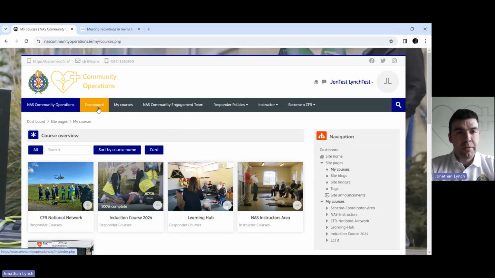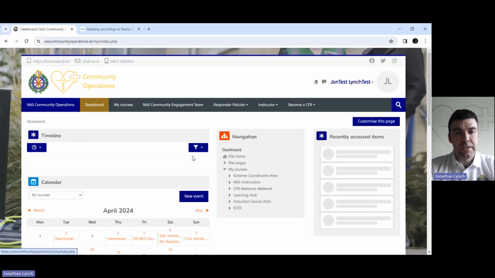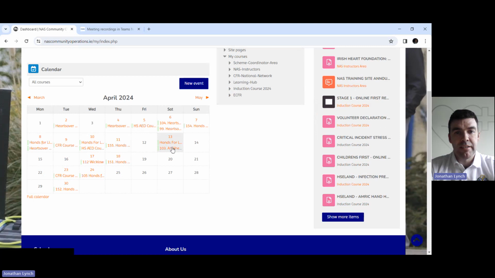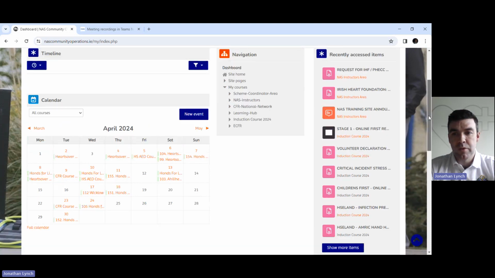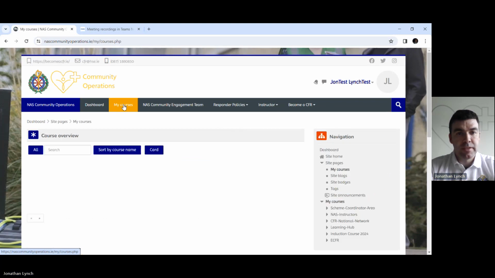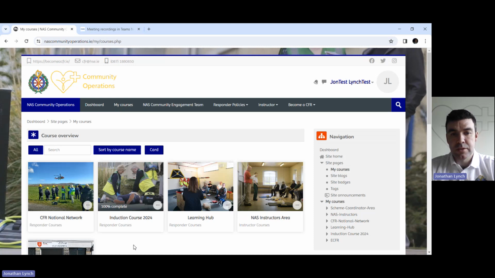So when you log in, as previously explained, you'll have your dashboard here. And your dashboard will have all the courses and events that might be running with the National Ambulance Service over the coming weeks and months. If you go to My Courses, this will specify the modules or the information areas that you can access. You can see here there is a number of other information areas, but for most responders, if they're not an instructor or coordinator, members of committee or anything like that, they will just have access to this one here, which is the CFR National Network.